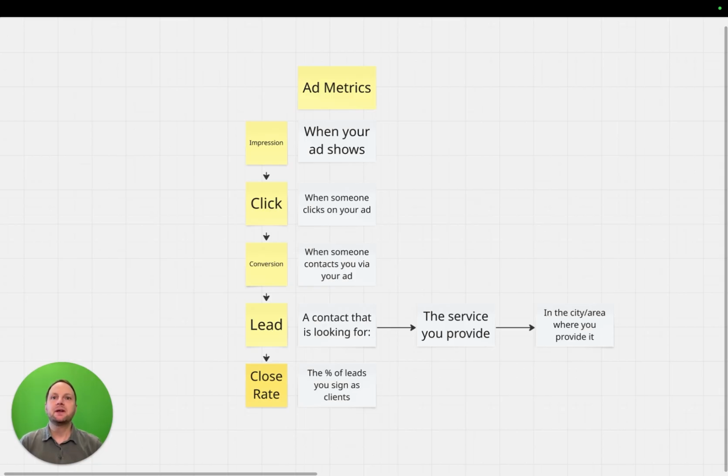Here are the 5 basic metrics we'll look at today. Whether you're just getting started or looking to optimize your existing campaigns, these 5 essential metrics will give you the insight you need to make smart decisions with your ad spend. So let's break down each one and see how they impact your budget planning.